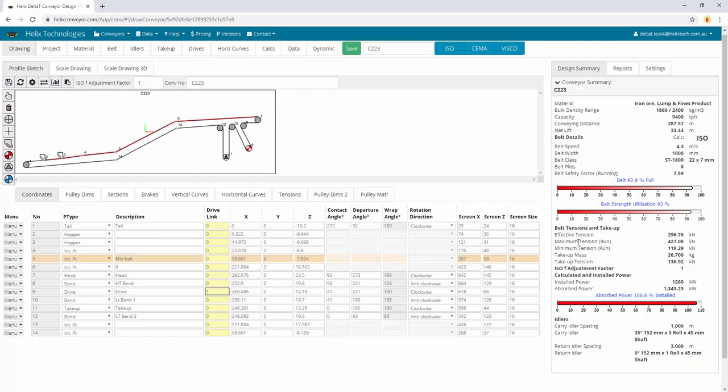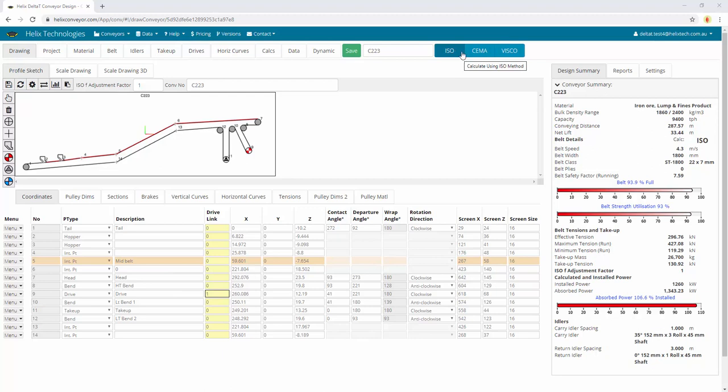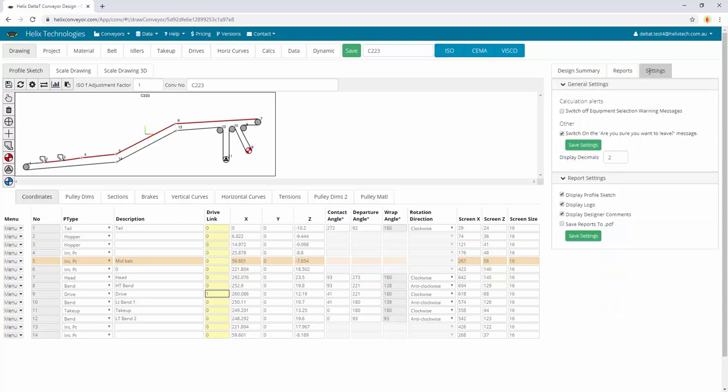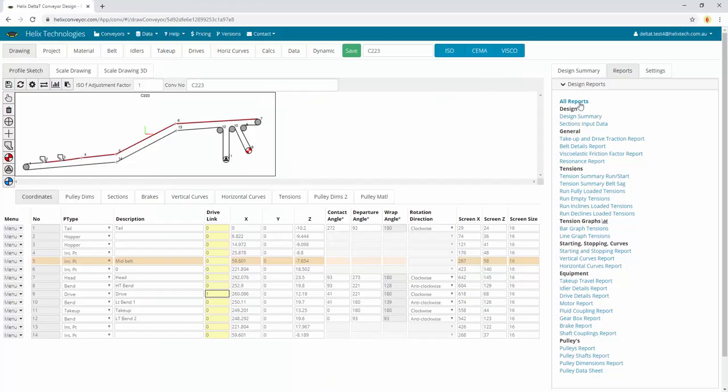For static analysis, once we've entered all our details, we can calculate the conveyor. We've got three different calculation methods: ISO 5048, the SEMA, and the viscoelastic calculation method. After we've done the static analysis calculations, we can look at our reports. You can either save reports to PDF or view them straight in your browser and then print them from there. This is the combined report, which compiles all these individual reports into one, or you can select each individual report. The reports are quite comprehensive and show a lot of calculated values and input values.